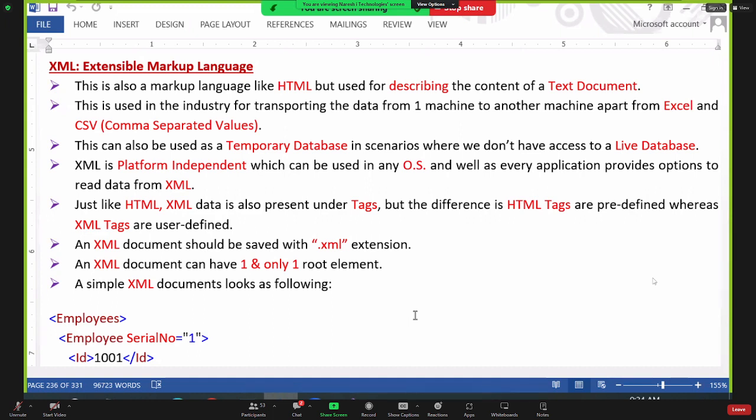This is used in the industry for transporting data from one machine to another, apart from Excel and another option called CSV, comma separated values. So Excel is one way of transporting. The second one is CSV. And the third option is XML. But XML is platform independent because it is text, and we already learned that text is platform independent.